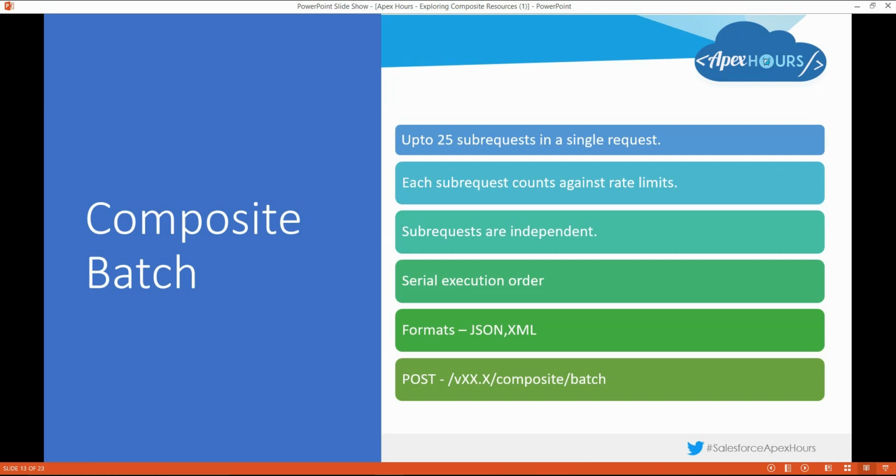Formats are JSON and XML, and the URL will have the API version, composite, followed by batch. If a batch request doesn't complete within 10 minutes, the batch times out. Let's see the demo.